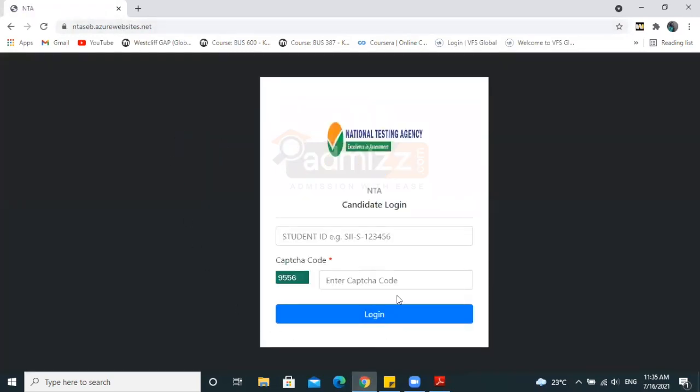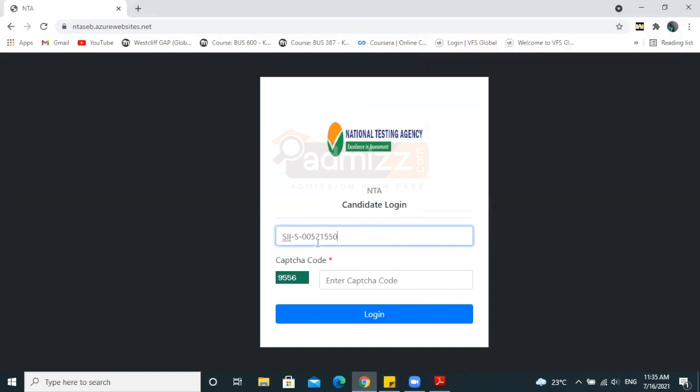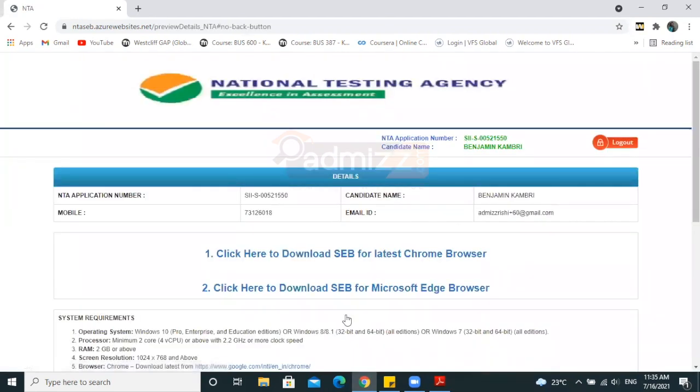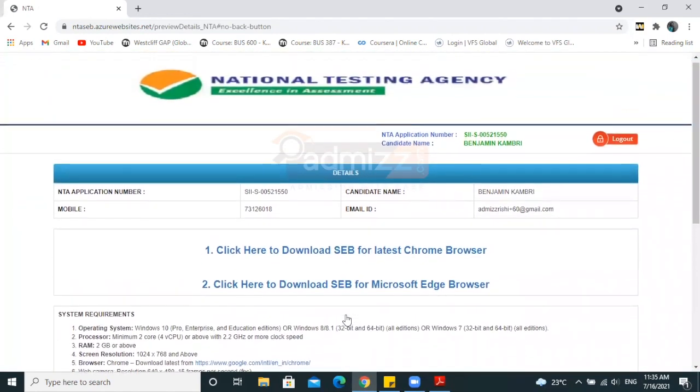This portal appears. So again, this is a candidate login. You need your SII ID. If you don't have this, I'm repeatedly telling you to contact your respective counselor so that they will provide you with this ID. So we will exactly copy the CAPTCHA code. If this is wrong, you'll not be able to log in. Okay, now we are inside this.